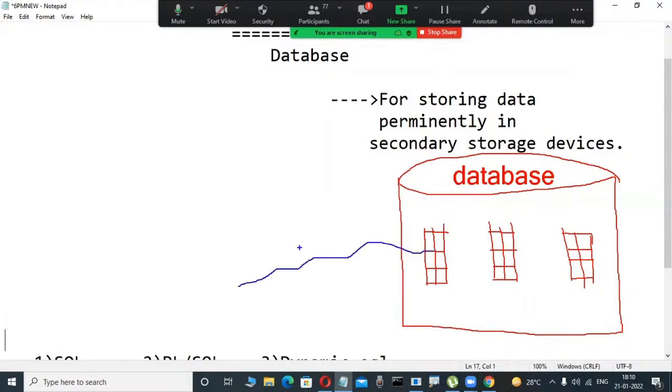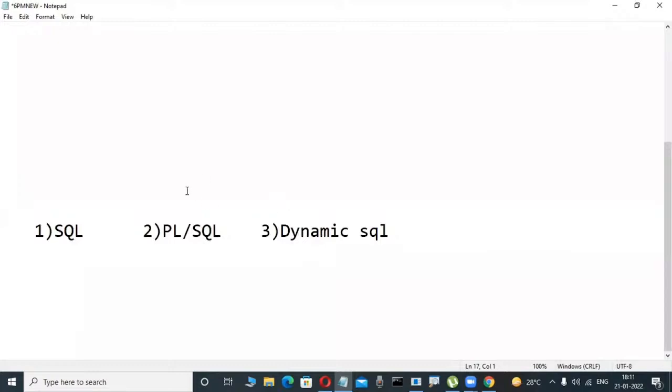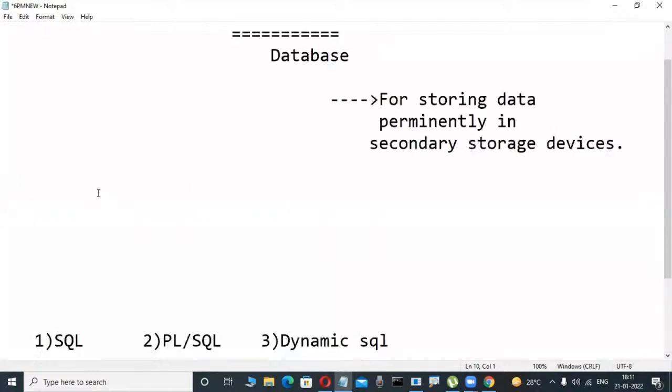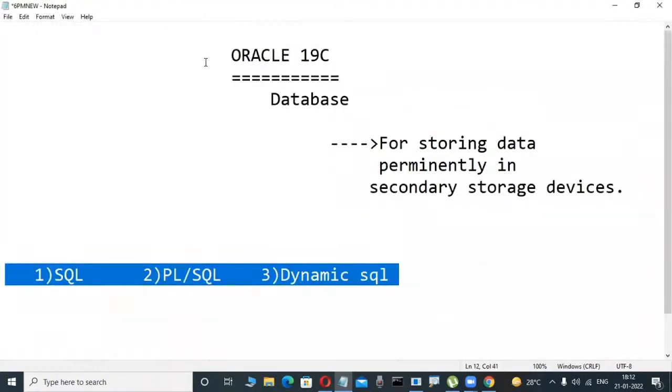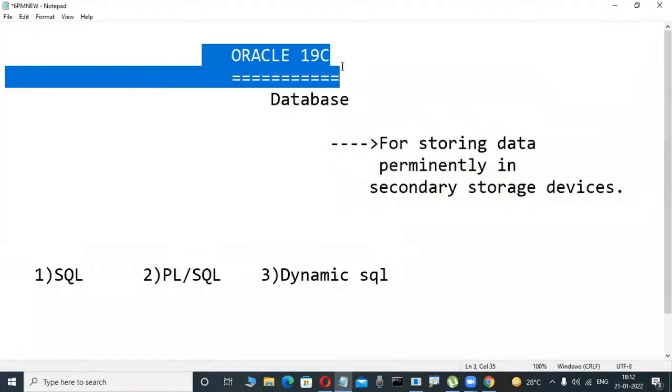We operate this data by using SQL, which is a language, structured query language. Yesterday, up to this point, I told you a small thing. If you want to operate this Oracle software, we use SQL, structured query language. Another language is PL/SQL, procedural language extension for SQL. Another language is dynamic SQL. Through these three languages, we operate this Oracle software in your companies.